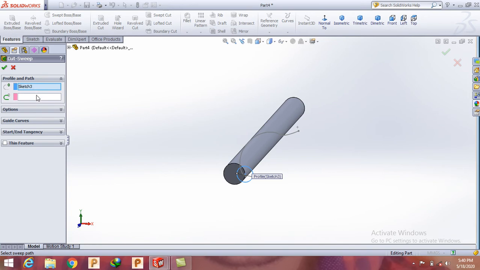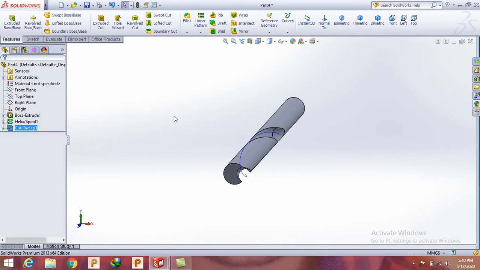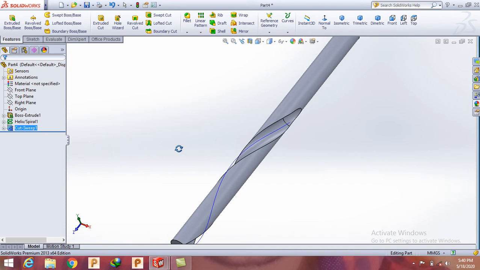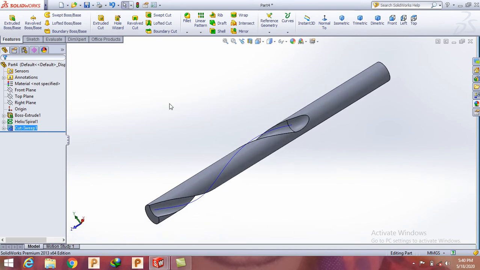Now we will give the guide or circular path. We can select this circular path. It is showing how the swept cut will take place. The cutout will take place. Okay, now this is the flute. Done. Now what we are going to do, we will create a pattern of this.